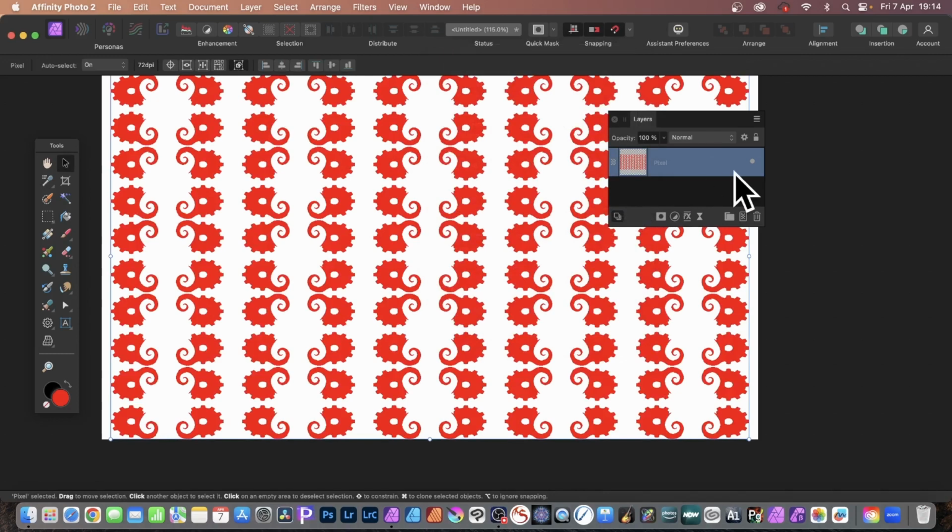But you'll notice what happens. You lose the live filter effect. It's not stored, not saved for each of those individual ones. So you can't tweak it and change it at any point afterwards.